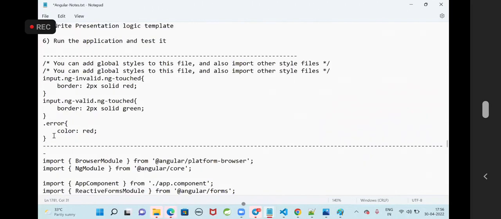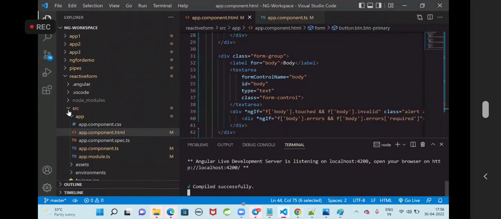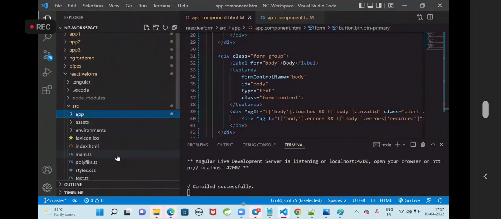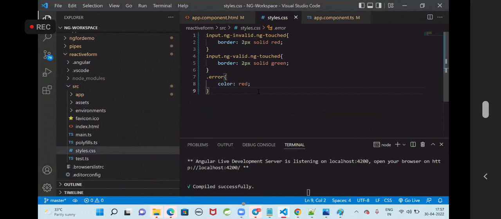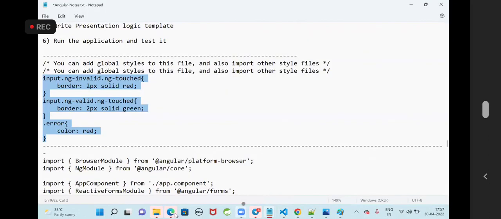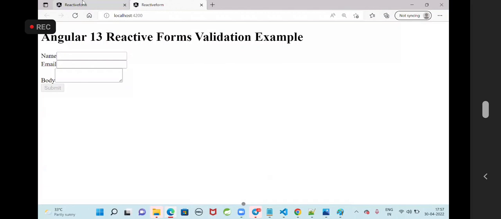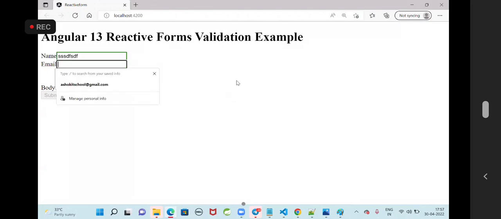Here also CSS files we can add. Global CSS files we have to add to reflect our validations. Yeah, name, email, body. Guys, can you see, is the submit button enabled or disabled? Submit button is in the disable mode. Enter the name, enter the email ID, then enter the body. When I enter the body, then only the button is enabled.